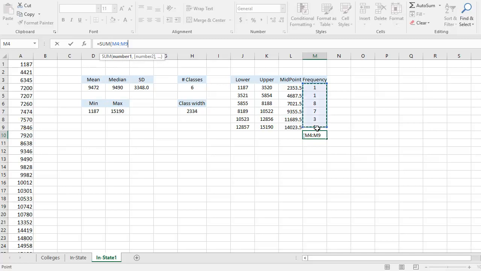So I'm going to shift click, hit enter, and it's finding the sum of all 25 for me. Alright, so that's a nice way to quality check there.